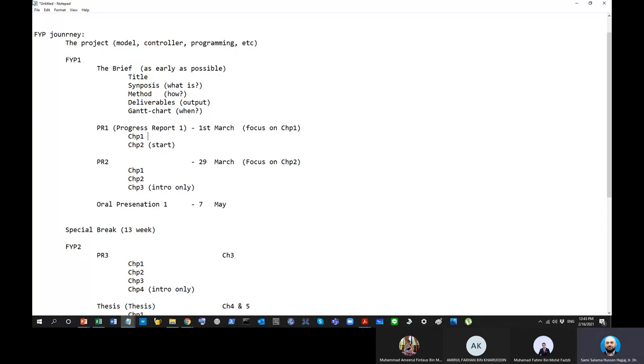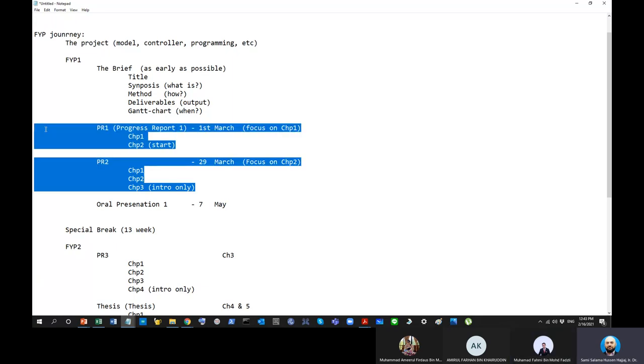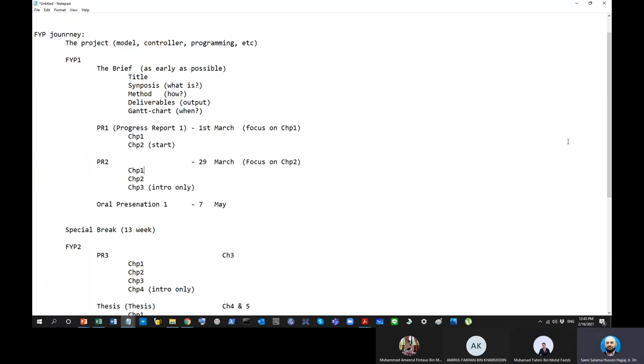I'm going to put the guidelines for PR1 and PR2 in the Telegram group, and then next week we discuss together what the content is and what you're supposed to do in PR1 and PR2. Is that clear? Okay, sir. A quick question about the material. Since mine is drawing with Arduino, I have to set up what to buy and how to build it, is it? Yes.